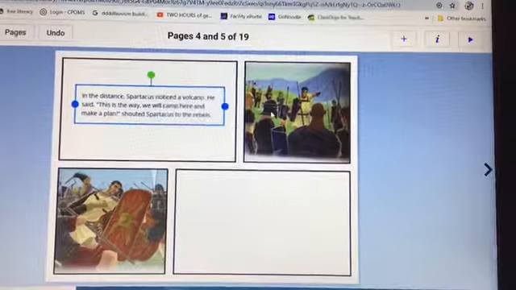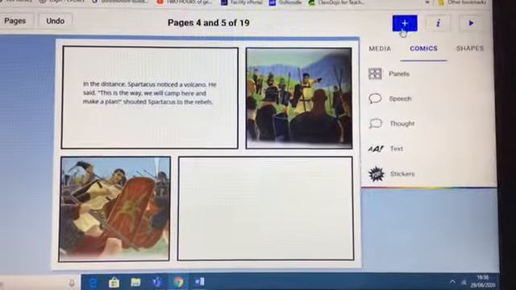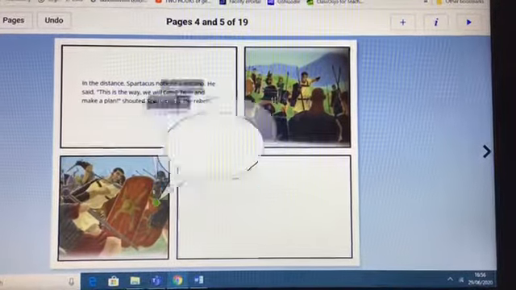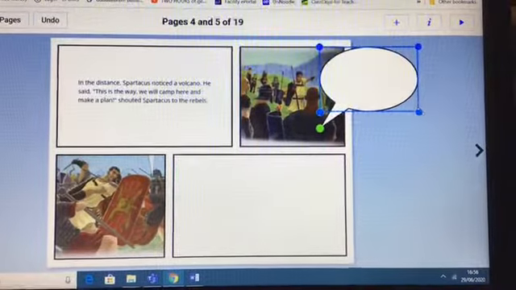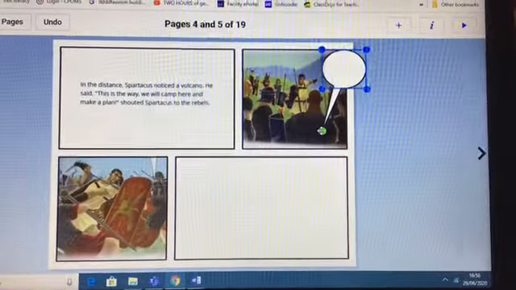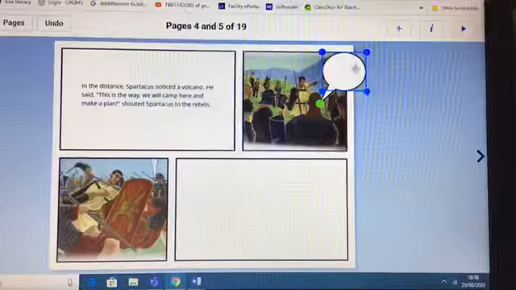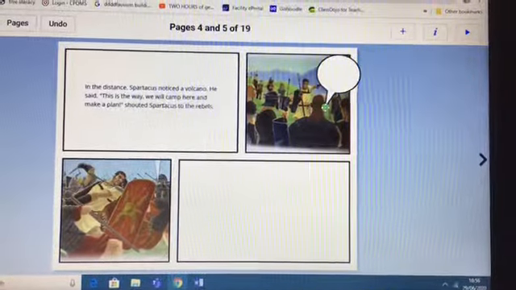Now you're going to want to know how you add a speech bubble, aren't you? So if you go to add, and look, you can add a speech bubble. You can drag it over here. You might need to make it a bit smaller. Make sure the speech is coming out of Spartacus's mouth. Or word can come out of this man's mouth and he could be saying, good plan, Spartacus. Whatever you want it to say.